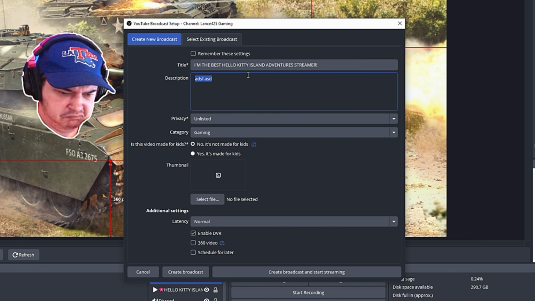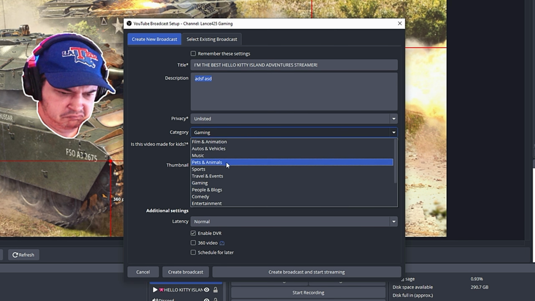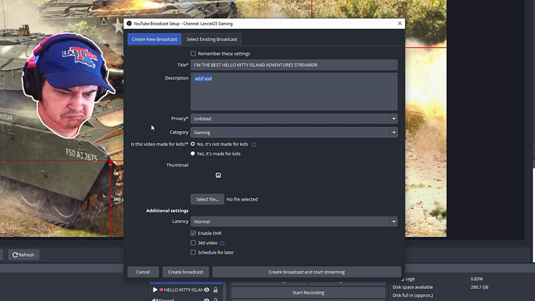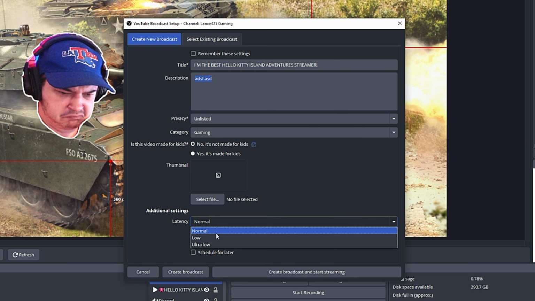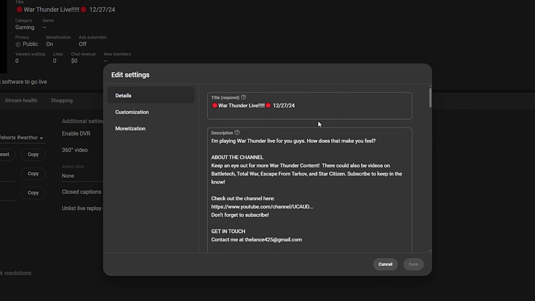And any description that you would normally add, you can. And then you can choose whether it's public, unlisted, or private. The category you'd like, but it can pretty much just do from this particular panel. You can only select gaming. You can actually select which game. You can choose whether it's set for kids, your thumbnail, the latency. I usually go low, but not ultra low because I'm streaming at 1440p. And then whenever you do that, you just click create broadcast and start streaming, or you just click create broadcast if you want to start it for later and have it ready.